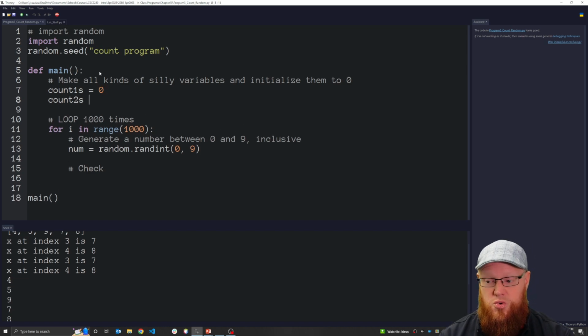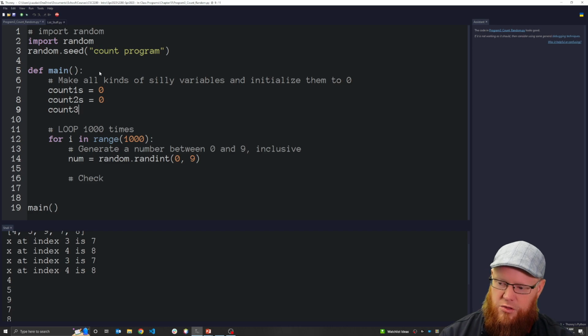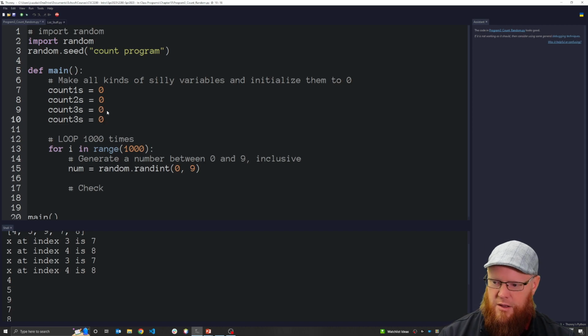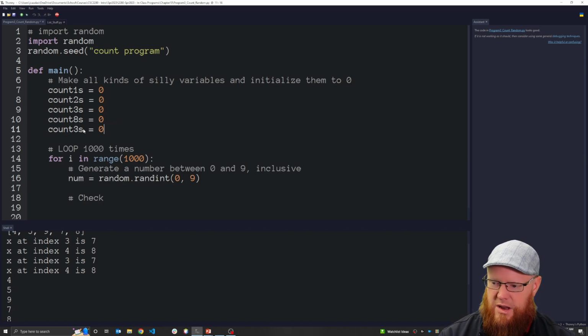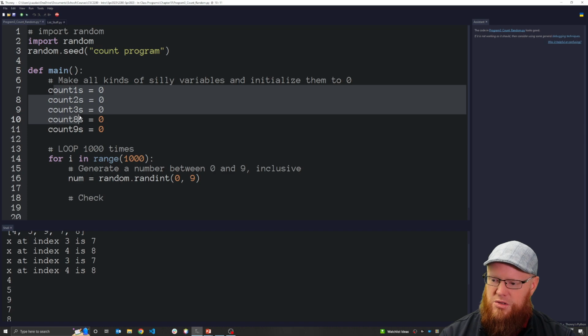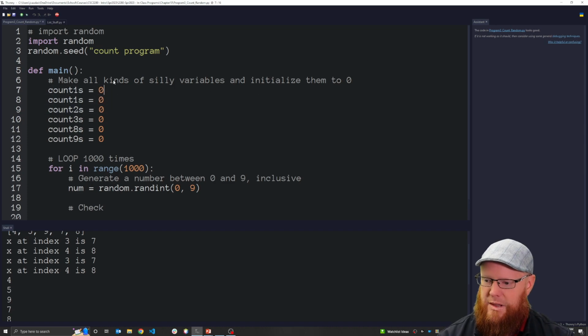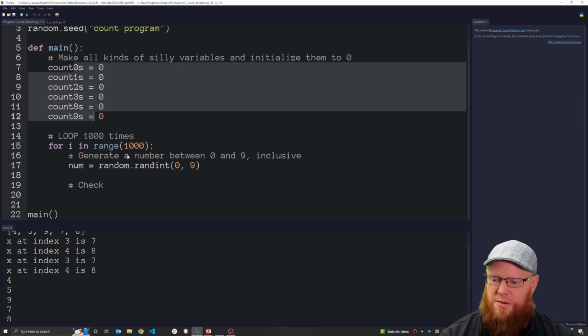Count 2s equals 0. Count 3s equals 0, and so on. We have to do this all the way up to count 9s, right? This would be count 8s, and this would be count 9s. We have to go all the way up 10 times. I skipped 4, 5, 6, 7, right? So we have to do all of those, and actually I skipped count 0s, so we have to start with count 0s. So this is what we're doing. We have to make all these variables.